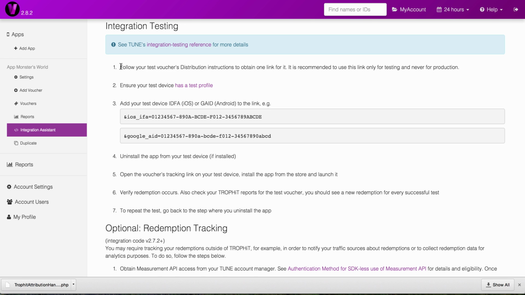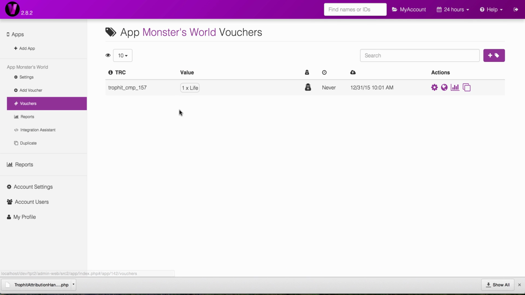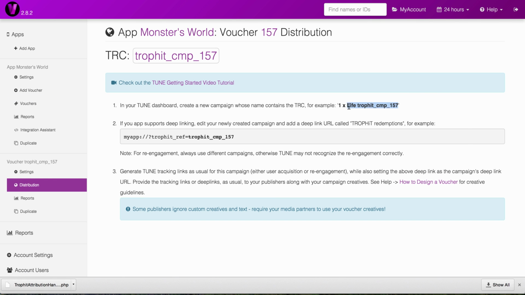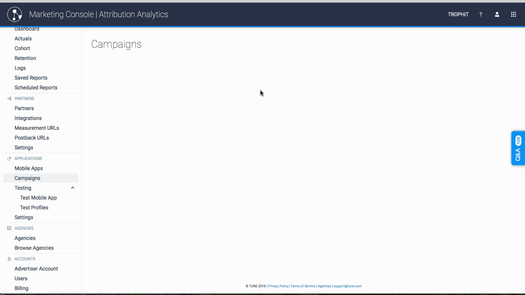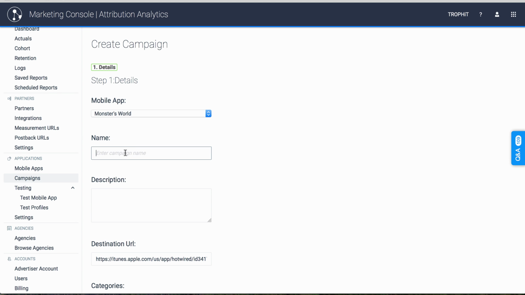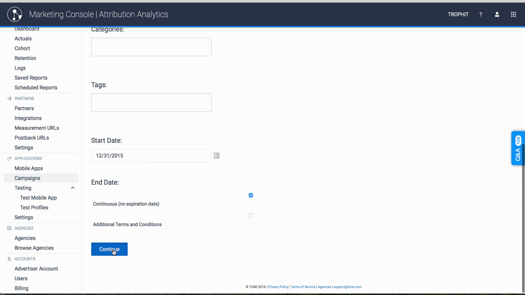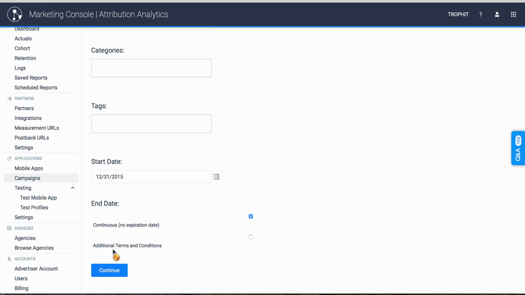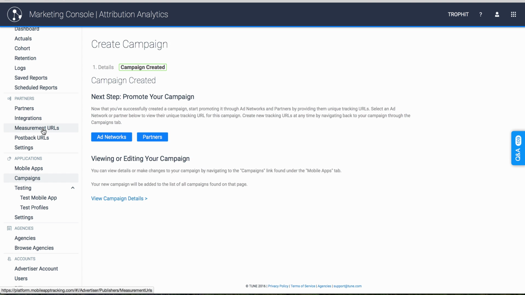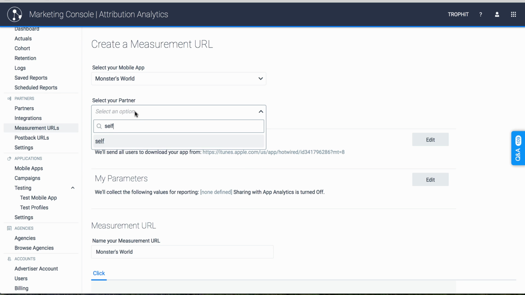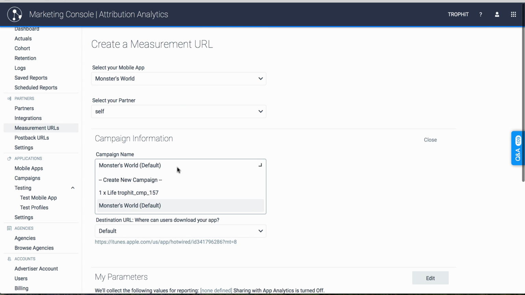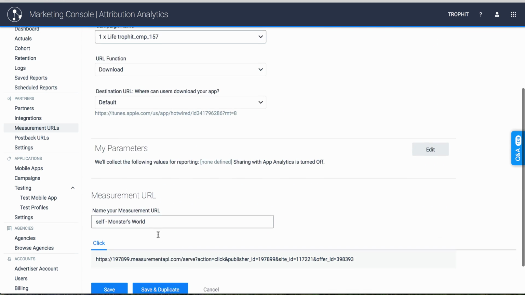To start, we'll need a link for this voucher from our tracking provider. This has already been covered by the Getting Started tutorial, so we'll go over it real quick. Let's go over to the voucher distribution instructions and create a new link for it through the tracking provider. First, we need a new campaign. Then a new measurement URL. And finally, we have the link.